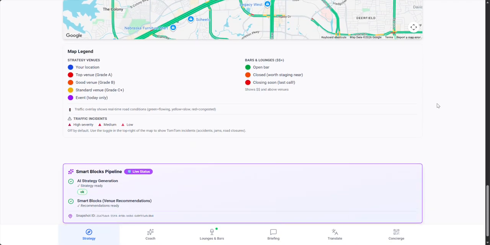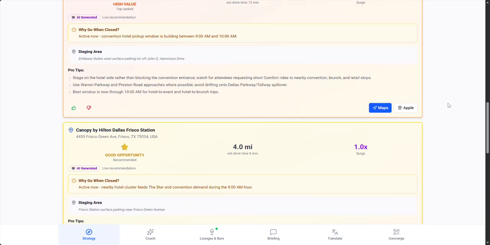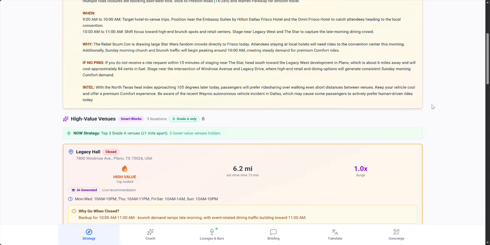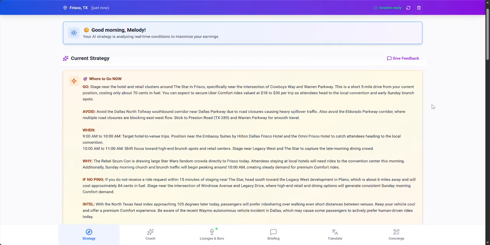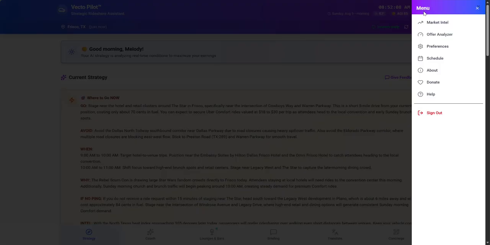So getting the data in, and then it starts scoring the different venues and starts scoring where you need to go based on that information. So a lot goes into this, a lot more than I've kind of showed.